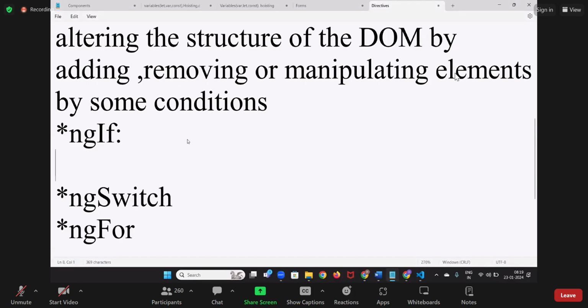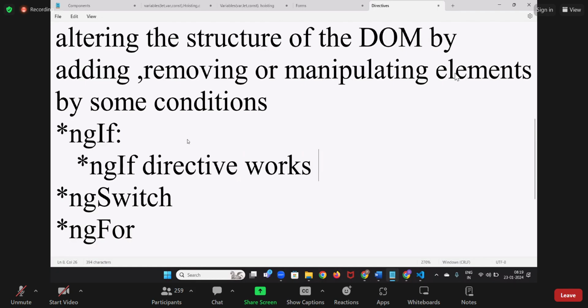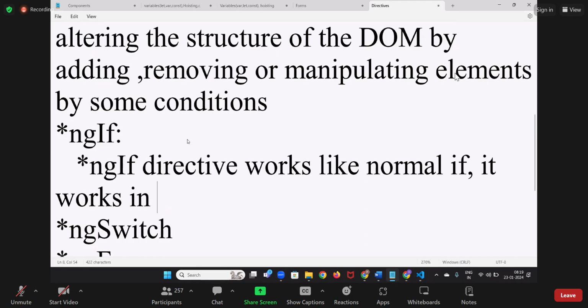Same, like I think most people already know about if loop and all. So that's why I'm going with it. And in case for the people who don't know, I'm just giving you a simple backup. ng if directive works like normal if. ng means angular. So angular if, it is a directive, sir, you have to put that asterisk. Normal if works in the template file.